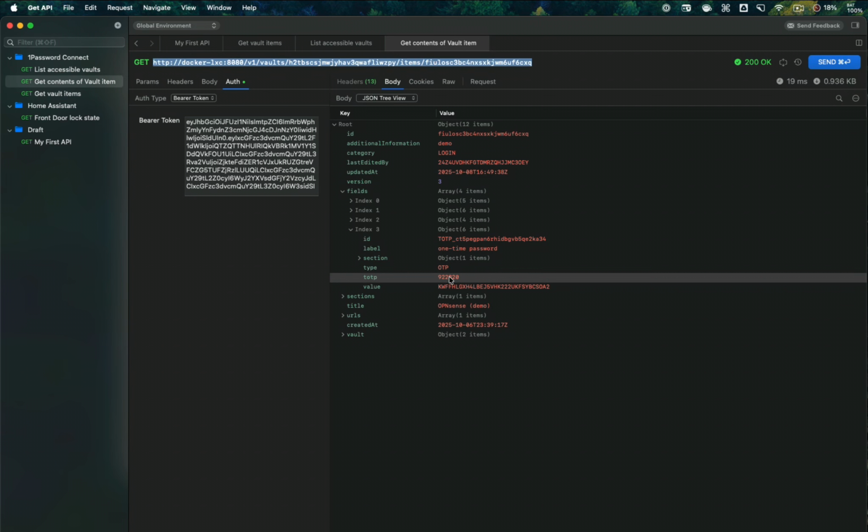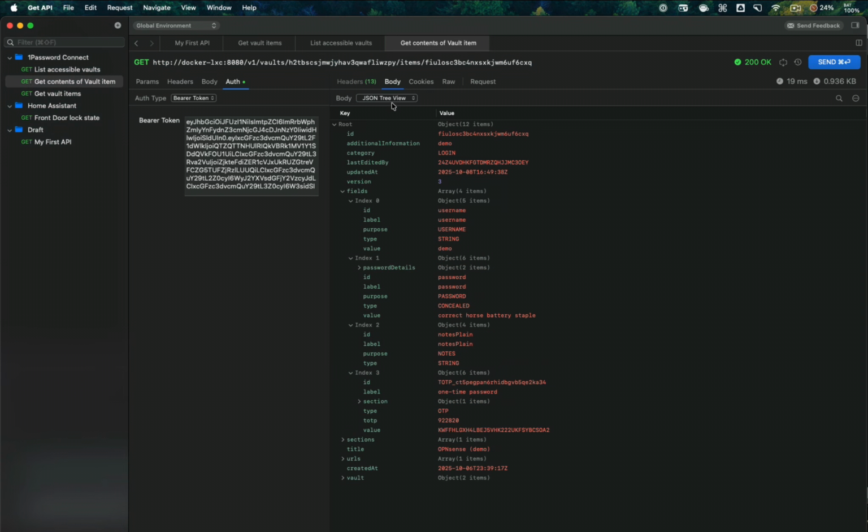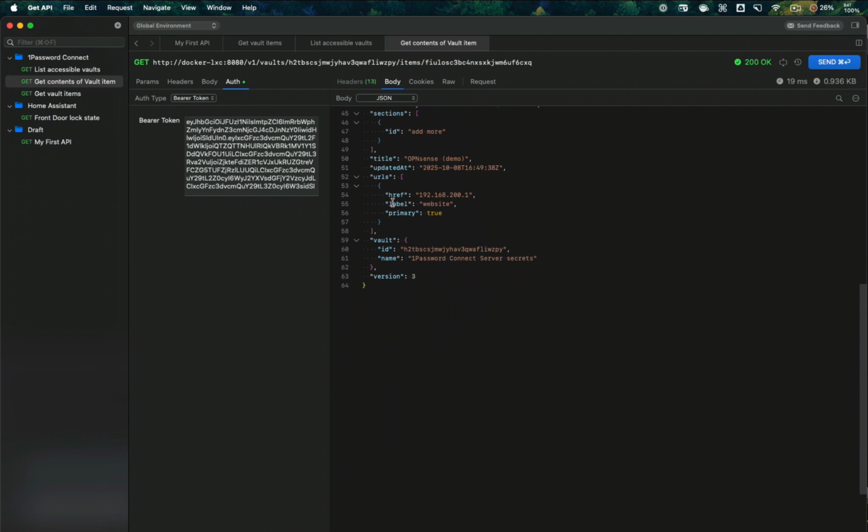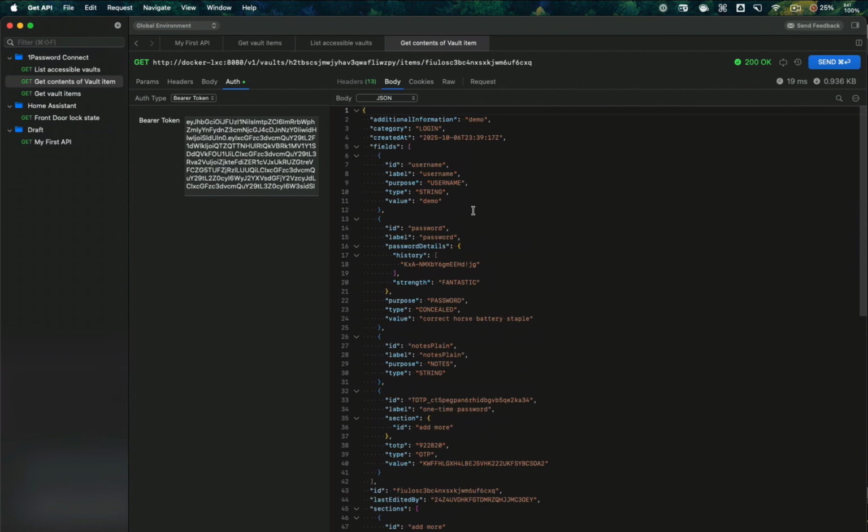Okay, so now that we know how to get the information out of the 1Password Connect server via the REST API, now we're going to integrate that with the iOS shortcut. Okay, so let's go back to JSON view here. This is the actual raw JSON output that the API returned to us. We're going to want to copy this to our clipboard.